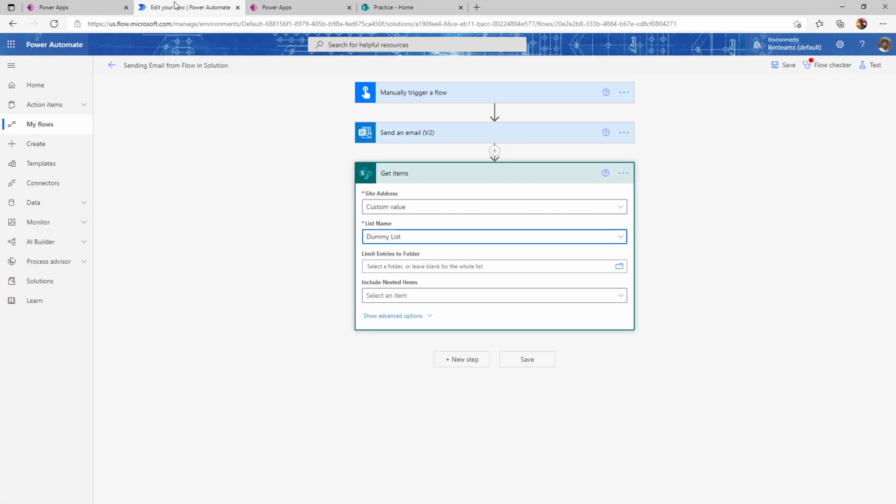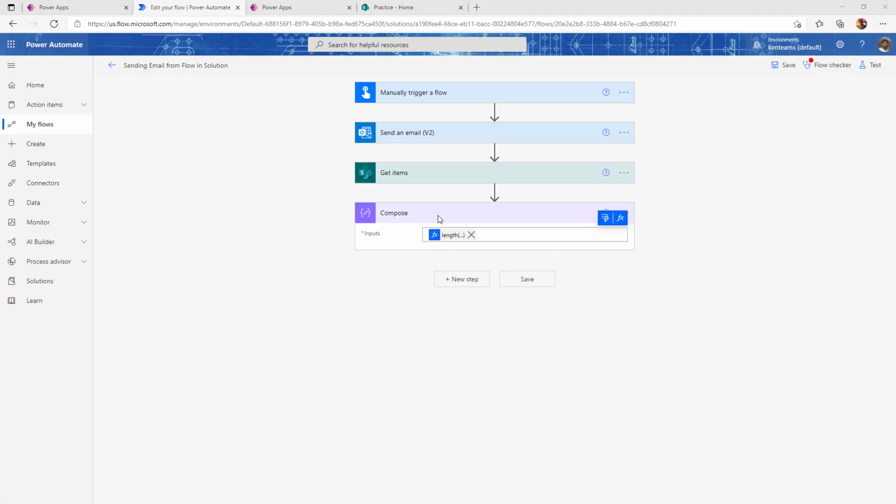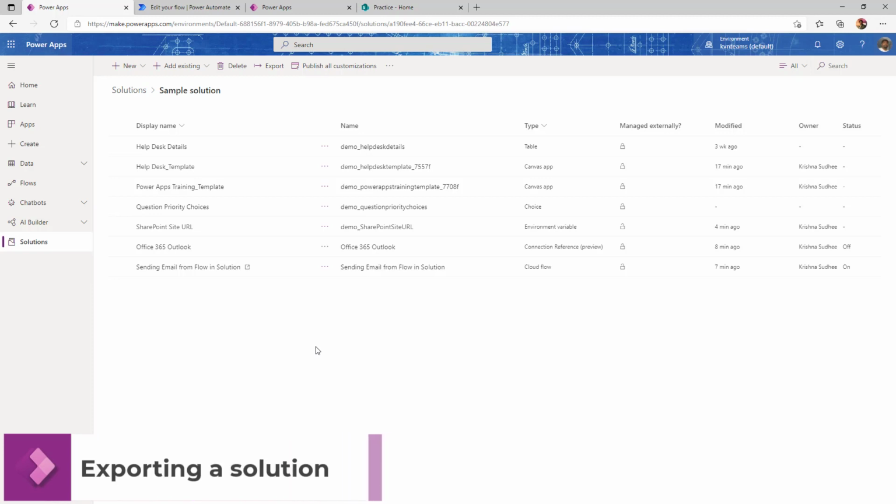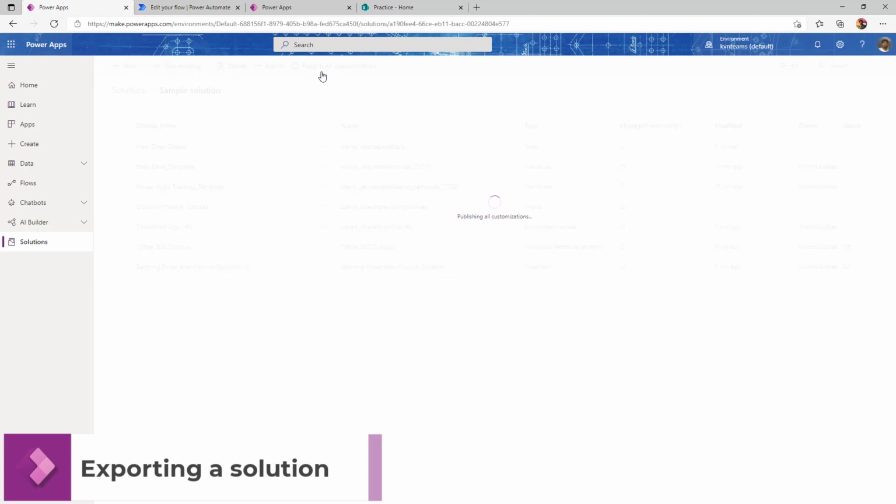Let us see how we can do that. I have added one more step, compose, to get the length of all the list items in that list. Now I'll save this flow and go back to my solution. Now that I'm complete with all the components which I want to add as part of the solution, my next step is publish all customizations.